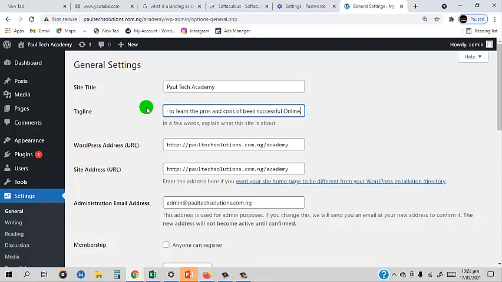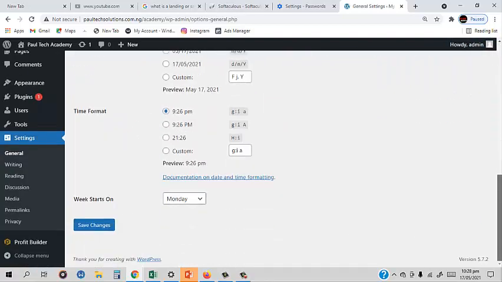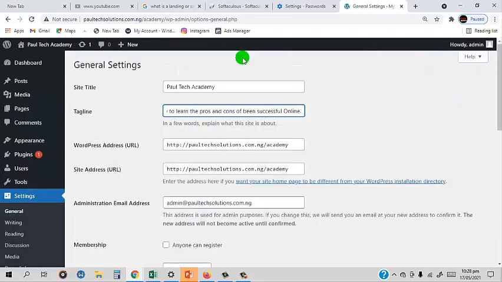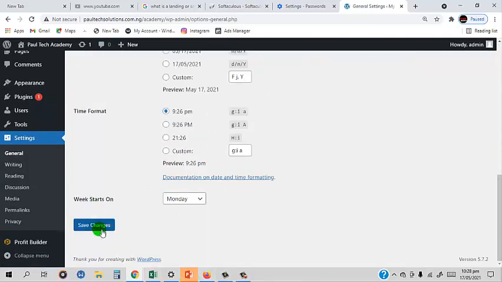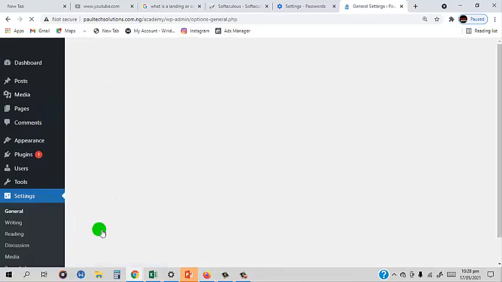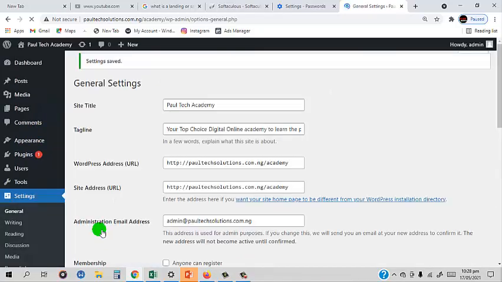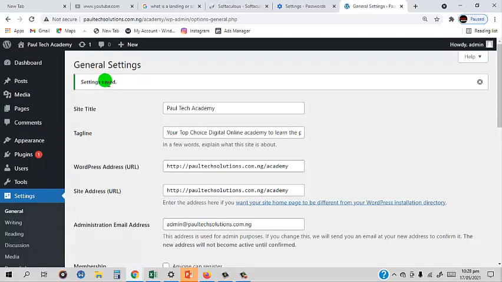Now when you're done with that, you just come down here and click on save changes. When you're done with filling in your site title and your tagline, remember this is done under general settings, not under writing, not under reading, but under general settings. So you come down here and click on save changes. Okay, settings saved. You can see that here.